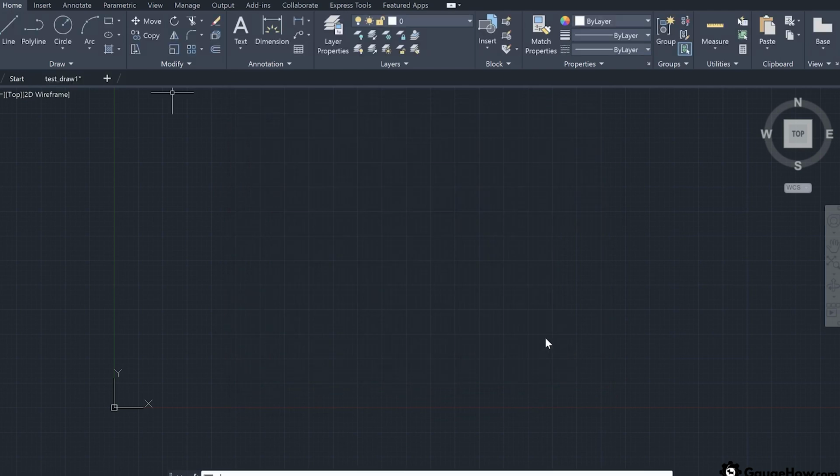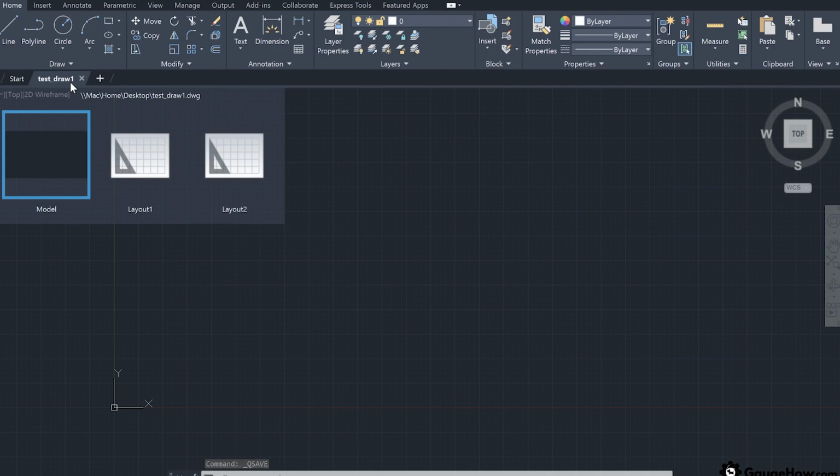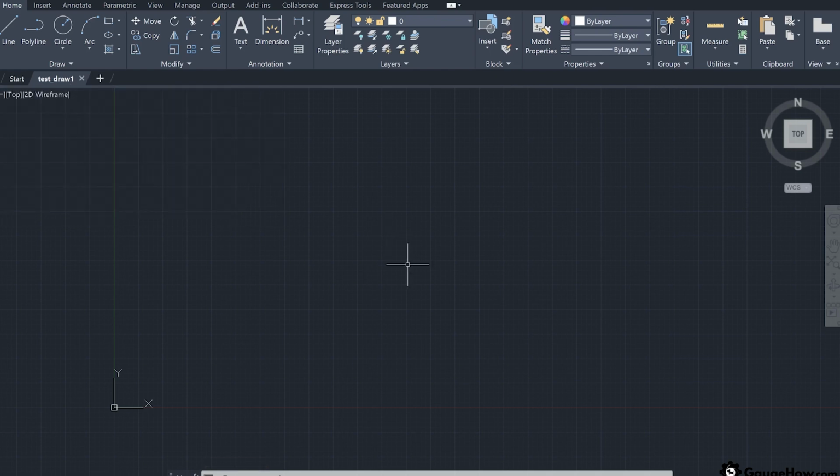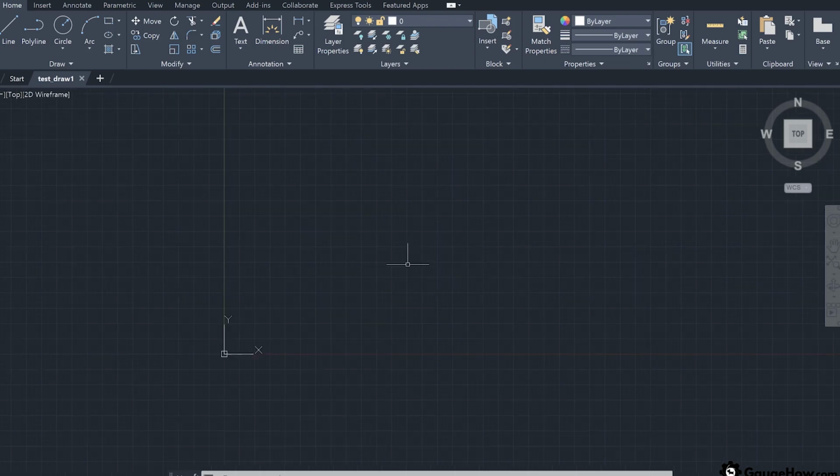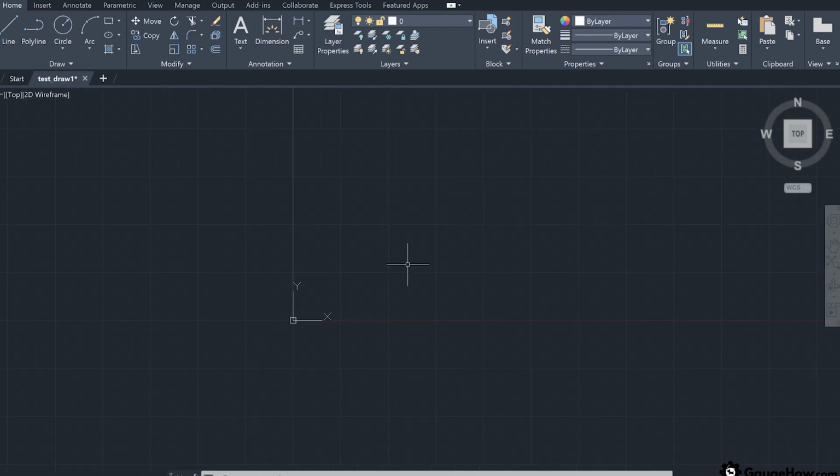Once you click on the save button, you will see that the file is saved with the name test underscore draw 1, and the asterisk symbol is also removed. Now again zoom in and zoom out, and once you modify your drawing section, the asterisk symbol appears again. To save this file again, you can press Ctrl plus S.